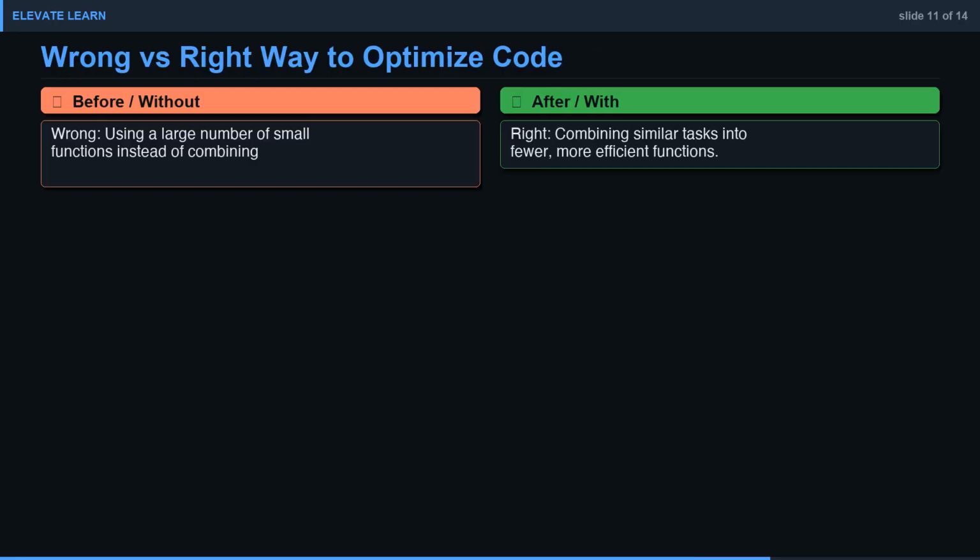Welcome to our optimization techniques tutorial. Today, we're diving into the wrong versus right way to optimize code. Let's start with the wrong approach. Imagine you have a project where every tiny piece of logic is stuffed into its own small function, too many, in fact. This can lead to slower execution because your program has to switch contexts too much. But here's the thing. It's not just about speed. It also makes your code harder to maintain and debug.